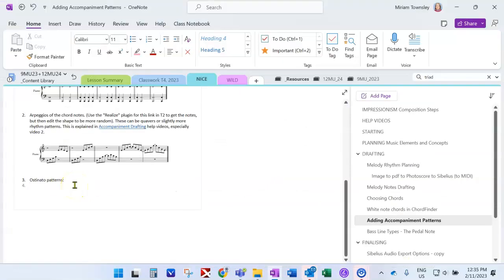So I've edited the page in OneNote called Adding Accompaniment Patterns to include these new ideas with a couple of snips of the Sibelius files, and that should help because all of the ideas will just be in a 1-page list.